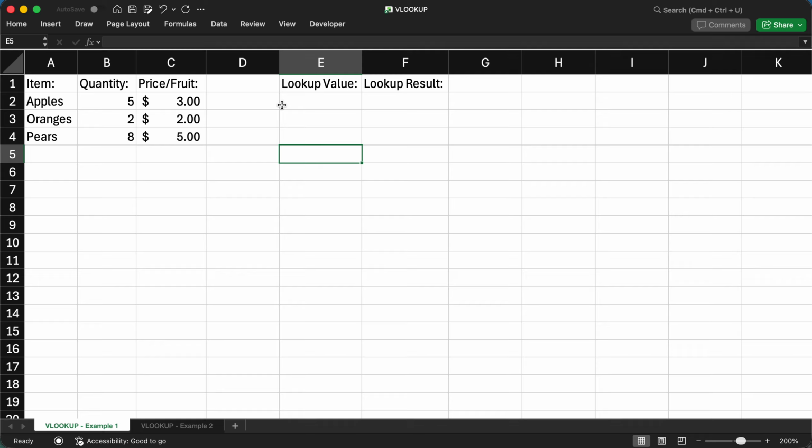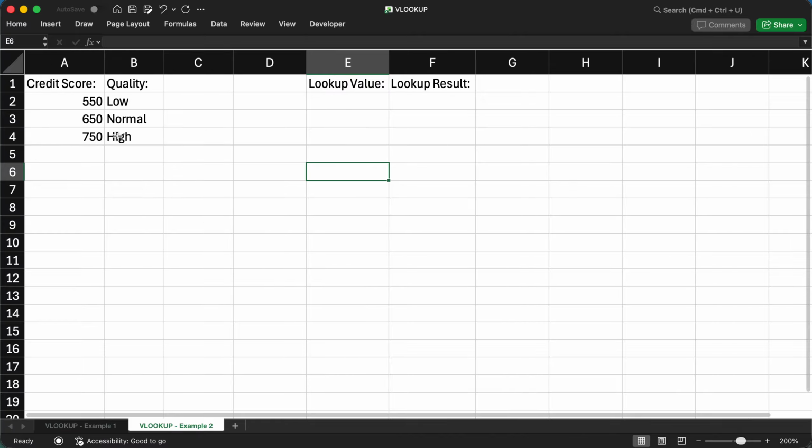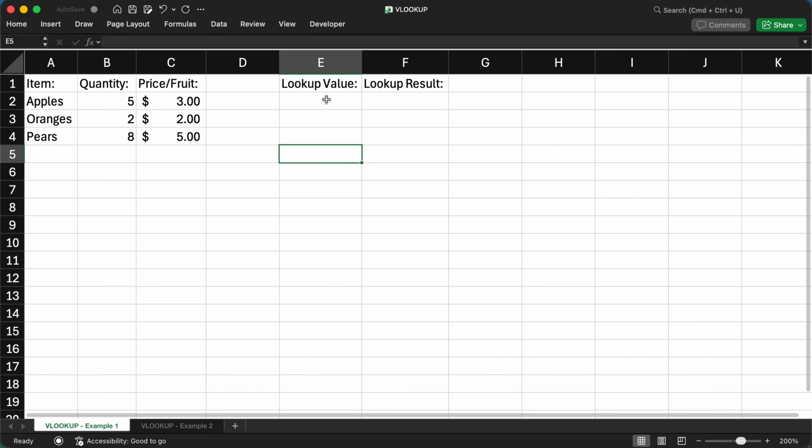Today we're going over how to do a VLOOKUP formula. This is one of the most popular formulas in Excel, and just to get straight into it, I prepared two examples. One is about fruits with quantity and price, just in two columns to the right are the first three fruits I thought of. And a second example is on different credit scores, and let's get straight into it.